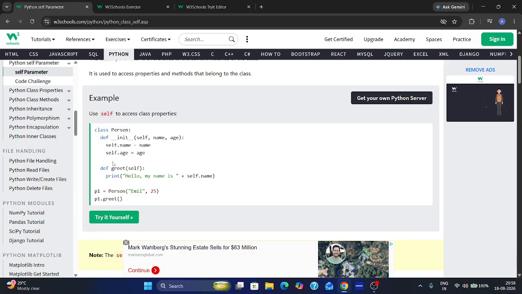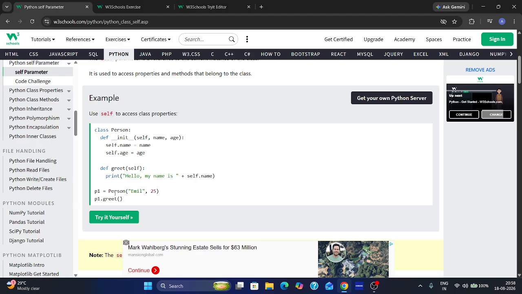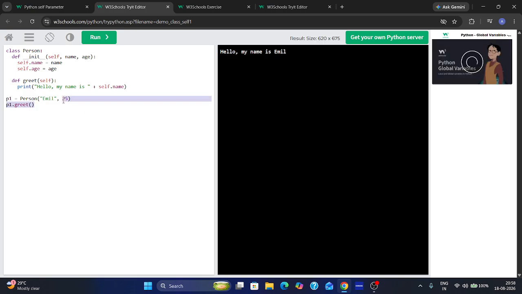Here the init method is defined and greet is defined with self. We have to print: Hello, my name is self.name. The person's name is already given below, Anna, and 25 is the age. So what will it print? Hello, my name is Amit. You can see age is not mandatory. It is not printing here.